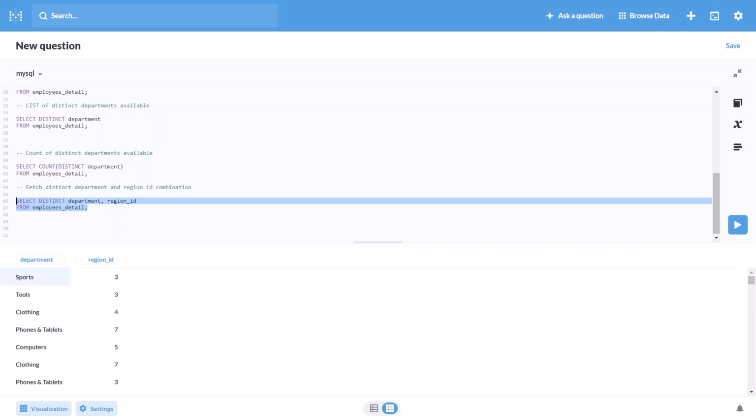We have a combination of department and region ID. If you see, clothing with region ID 4, and clothing is with region ID 7 also. Clothing is with region ID 6 also. So there is a combination. Now we can't say that this is repetitive. It is just different combinations we are getting. Let's modify this code a bit.